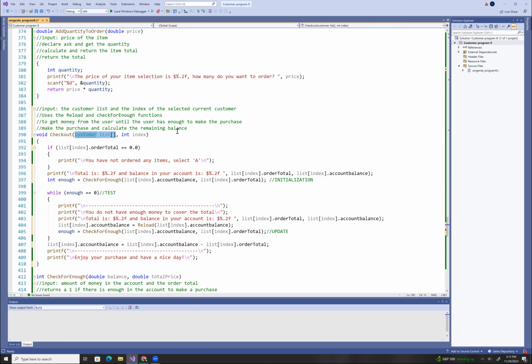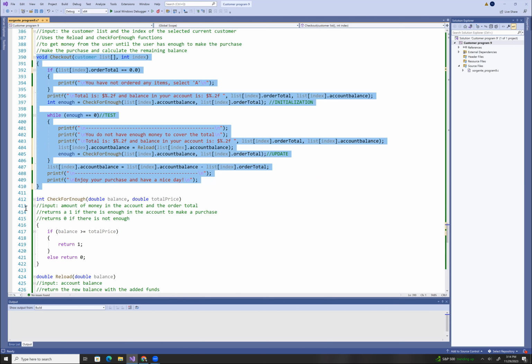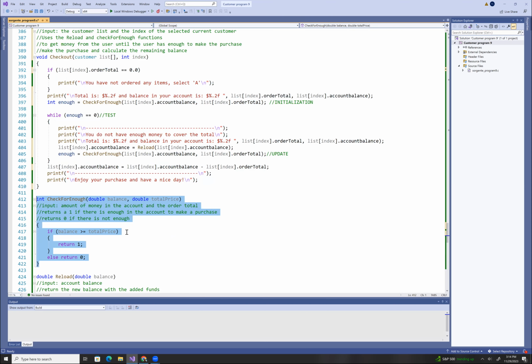So our checkout works like this. We don't have to change anything in our check for enough. It's going to check if it's enough, and if it's enough, it's going to return a 1.